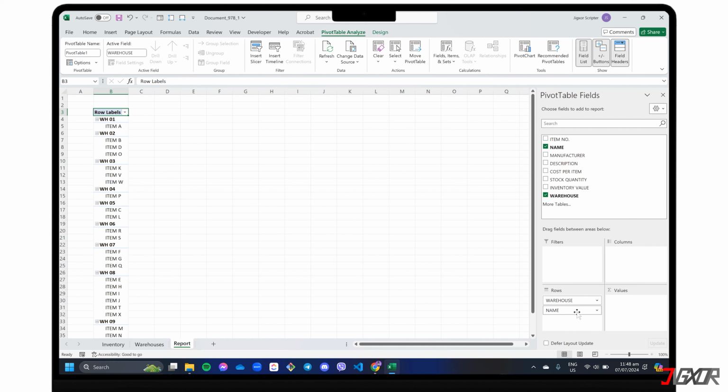For filters and columns, you need to drag the desired field into that specific panel. Keep in mind that a field can only be added once to a specific area, regardless of data type. Numeric fields, on the other hand, automatically go to the values area.